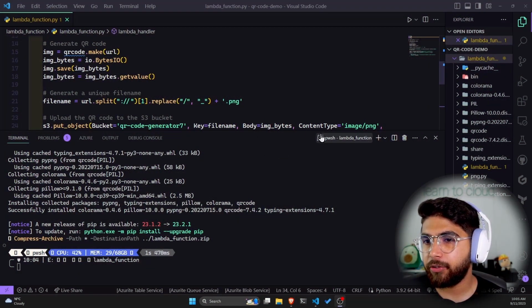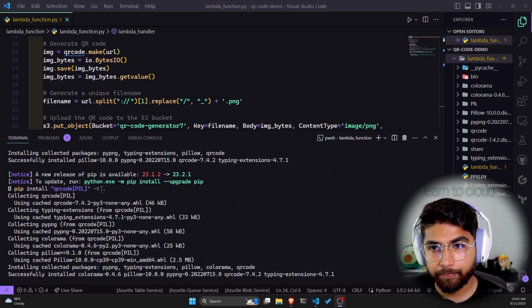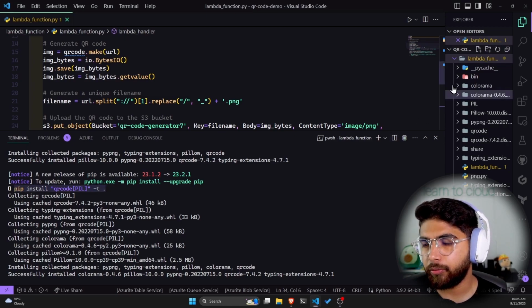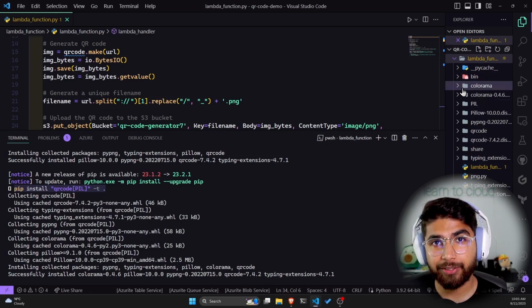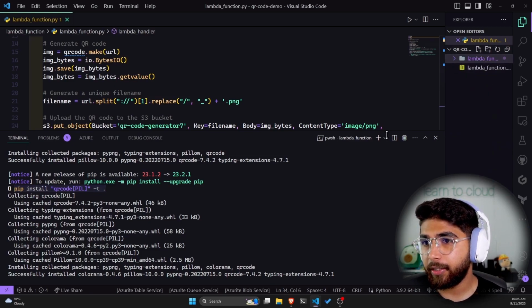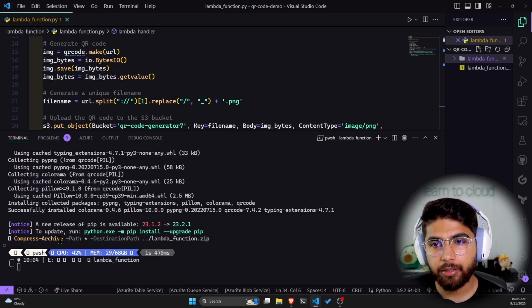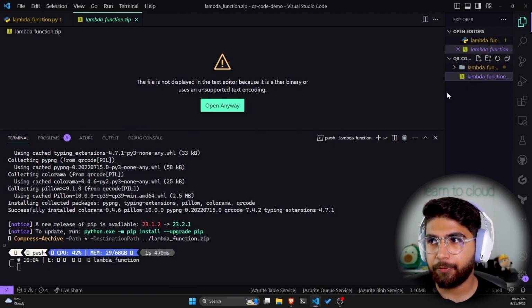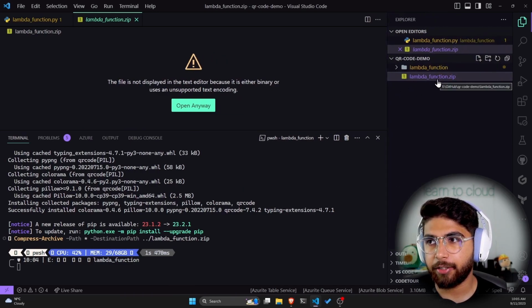Okay, so as you can see, I did the pip install qrcode pillow, and the target was not the root but the lambda function directory of this project. So you can see there's a lot of folders that were generated by the pip install, and then I used Compress-Archive, which is a PowerShell command, which I had to Google because I'm familiar with the Linux side of it, you know, how you can zip folders. But this is the lambda_function.zip, as you can see, that has been created for us. We can upload this to our AWS Lambda function in the management console.